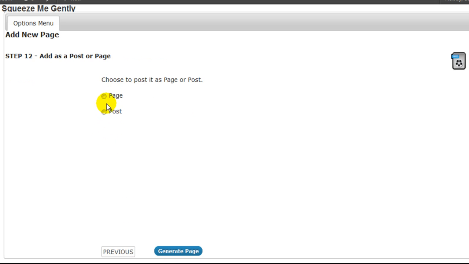And I can save as a page or a post. I'm going to save as a page. And now if I click generate page, that's going to go away now. We've added in our elements, and it's basically going to go and generate 6 pages for us. So let's see what happens now. It'll just take a few seconds.